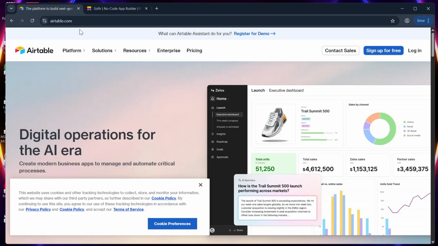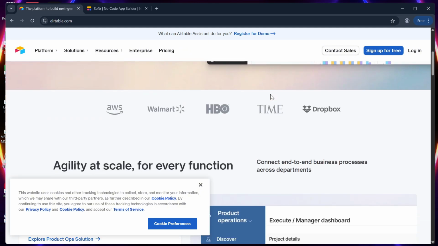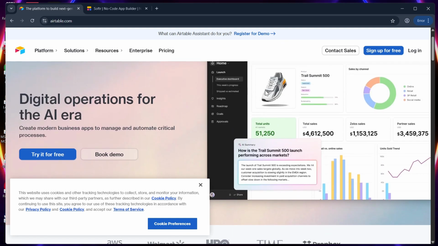Hello guys, in this video I will show you how to build a SaaS MVP using Softr and Airtable in 2025 without writing any code. Step 1. Create a free Airtable account and build your database with tables for users, products, or services.